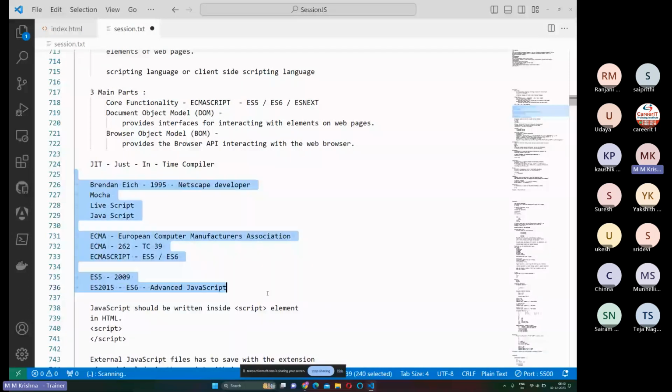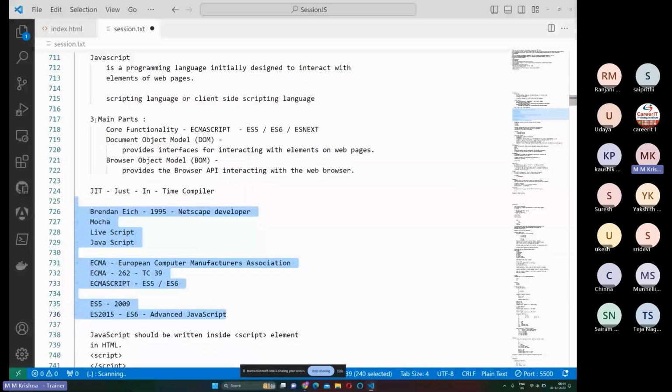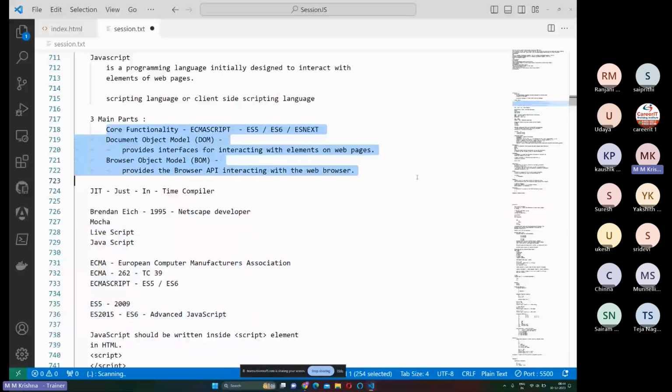Now, to understand JavaScript, we have three main parts: the core functionality, the document object model, and the browser object model. The core functionality is what we use with terminologies like ES5 and ES6, in which we write the code and define variables and functions. All those things come into the core functionality.